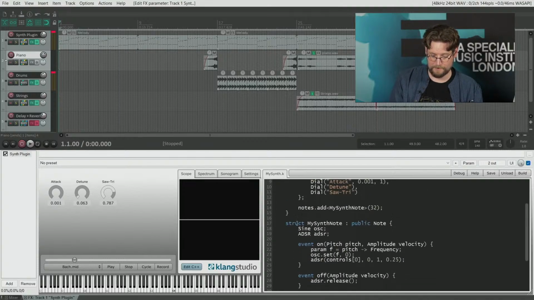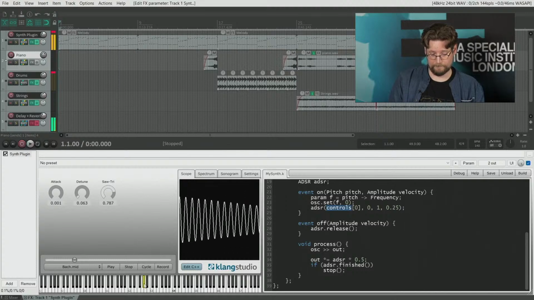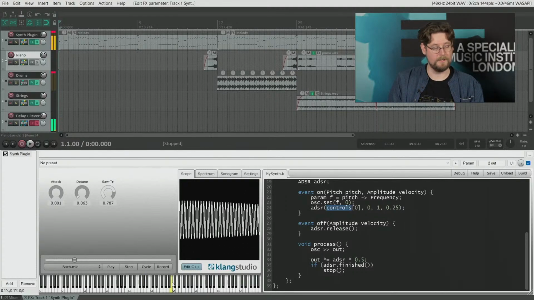So we've given our synth a sine wave oscillator, which we'll replace with something more interesting in a second, and an ADSR envelope called ADSR. The ADSR has an A, D, S, and R argument, but we're taking the first one, the attack, from the first control. So if you can hear that, it's a fast attack.